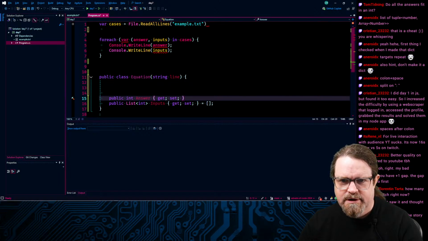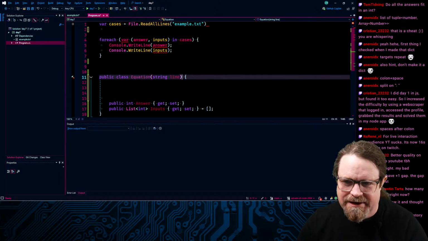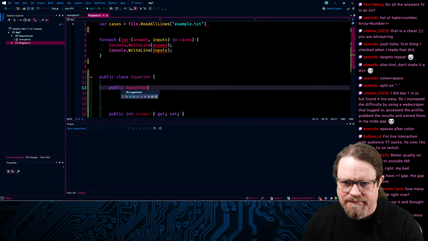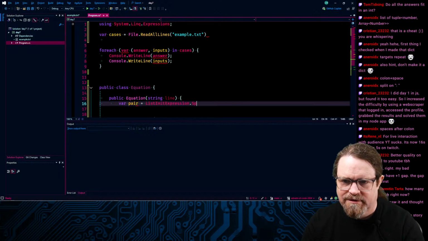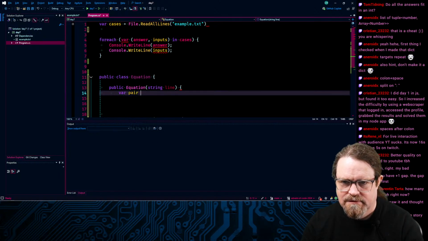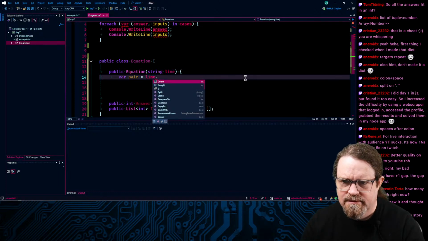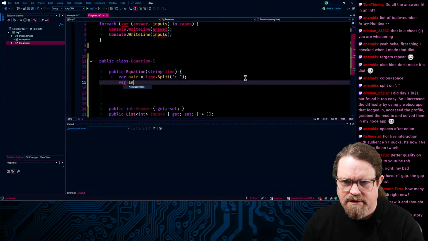All right, so string align, and this is one of those weird things like a primary constructor. I need to mangle line up here inside a function. So I'm going to do public equation string line. So what I want to do here is I want to say var pair equals line dot split. Var answer. So this dot answer equals pair zero.